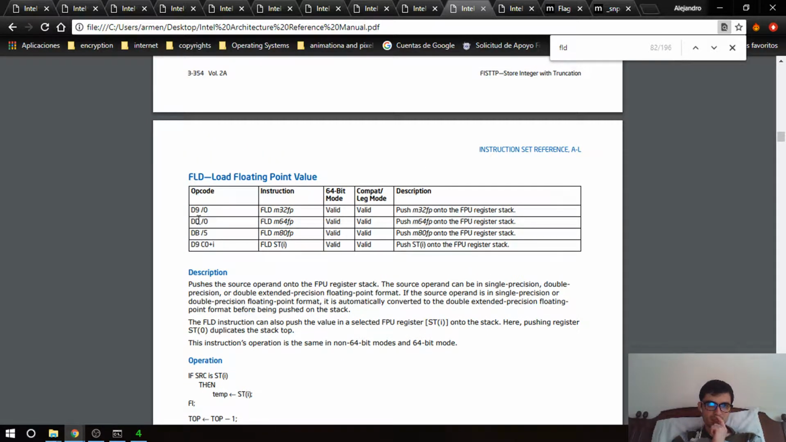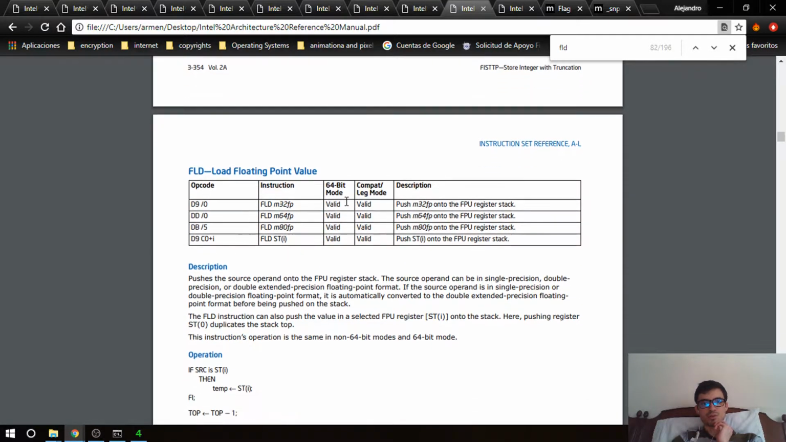So normally they can be D9, DD, DB, or D9, C0. And we're going to have 0, 0, and this uses the 0, 0 extension. We have DB with 05. This loads a 32 floating point, 64, and this is an extended one, 80 floating point. And this loads to ST(i), which indeed has a nice property, which is D9 C0 plus i. That's good. And then 64-bit mode, valid.